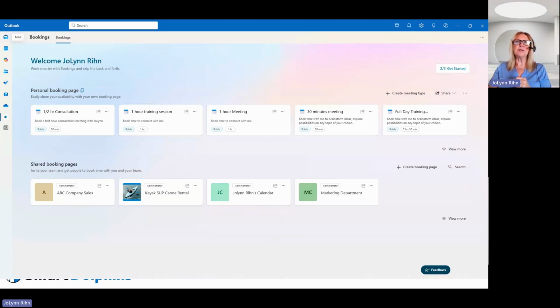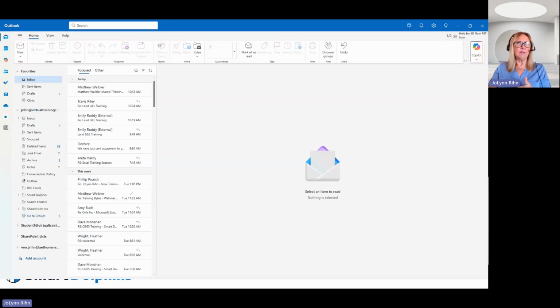First, I want to walk you through some of the new features in Mail. I happen to be in my inbox right now, and what you're going to see when you look at the ribbon is that there are only three tabs.